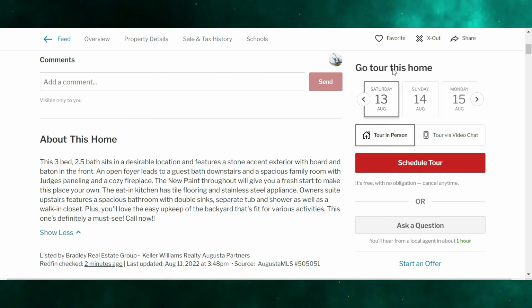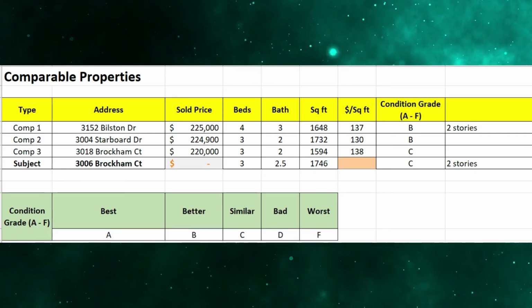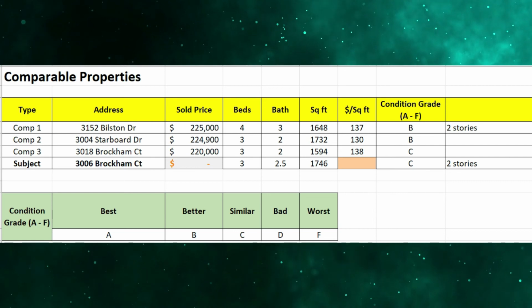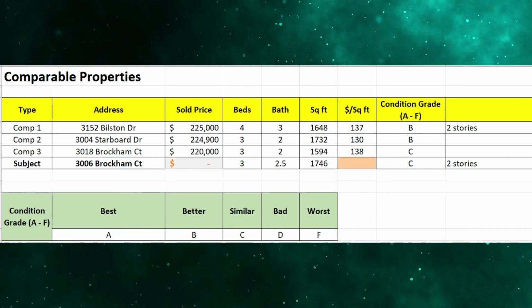In addition to looking at the interior of the house, you also want to read about the house. You want to see if there's a new roof, if there's a new air conditioning system, if there's new windows. You want to see any major updates that they might have added to the details of the house. So now we collected all our data. We have everything listed on a spreadsheet, and we are going to compare our subject property to our comps.